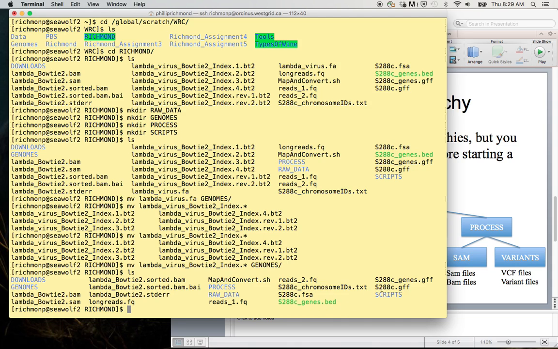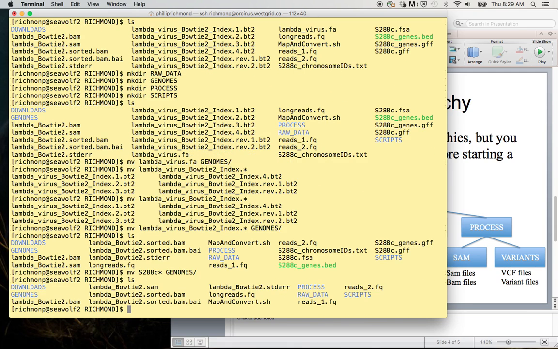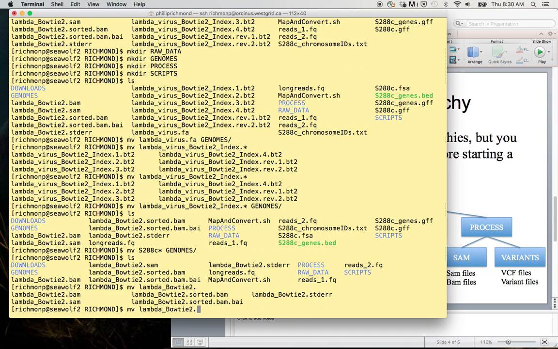I also have some S288C genomic information, and I can go ahead and put those into genomes as well, just to clean things up. The next thing we're going to want to move is all of these bowtie2 BAM, SAM, sorted BAM files. In the end, these are all the same file, and at the end of a project, you will probably end up deleting everything except for your final processed BAM. So you would delete the SAM and the BAM, but you would keep the sorted BAM and its associated index. But for now, let's just go ahead and move all of the lambda bowtie2 files. We can hit tab twice. Yep, we want everybody to move into process.